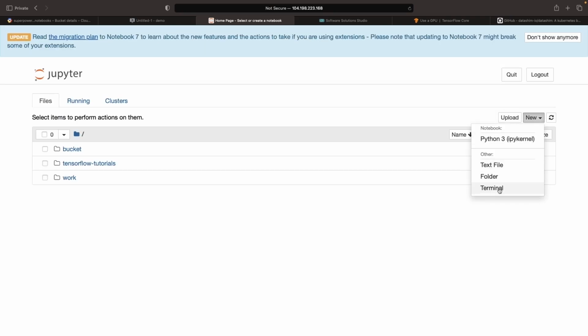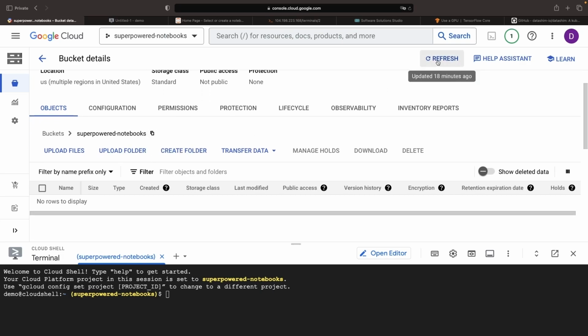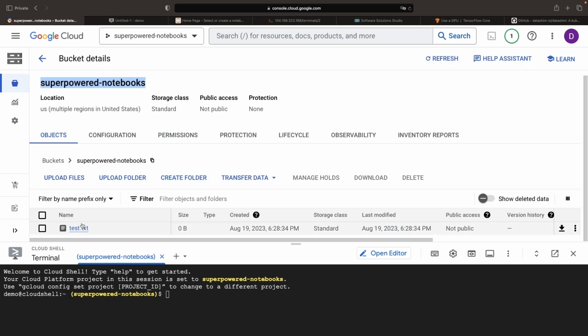If I go to a new terminal here, you can see the directories that we set up. Now let's jump into our bucket. When you create a test file here, you should be able to see it reflected in your cloud storage bucket. So after refreshing, there's our test.txt.